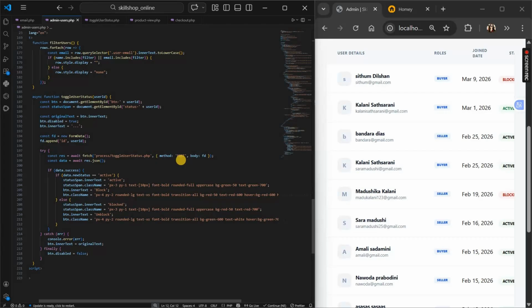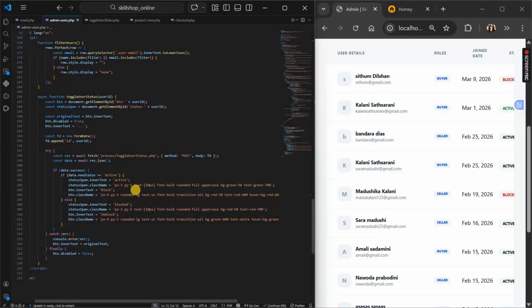The try-catch block. If the admin loses their internet connection or the server crashes during the process, the catch block ensures the button text returns to its original state instead of staying stuck at 3 dots. The finally block. Regardless of whether the update worked or failed, we enable the button, disabled equals false, so the admin can try again.